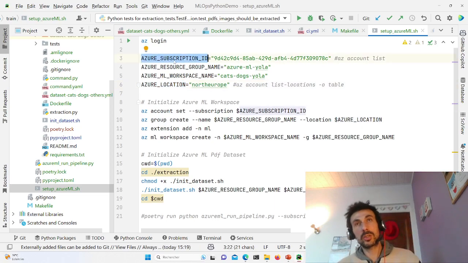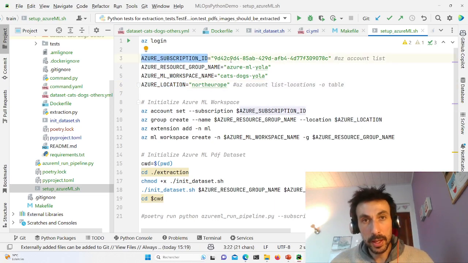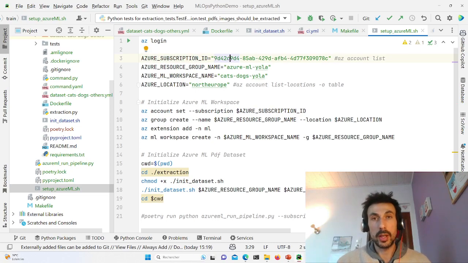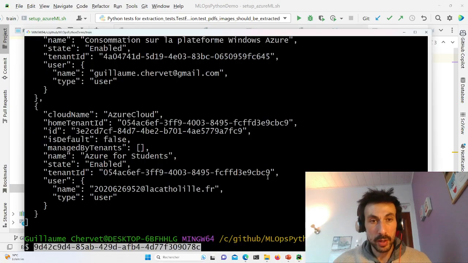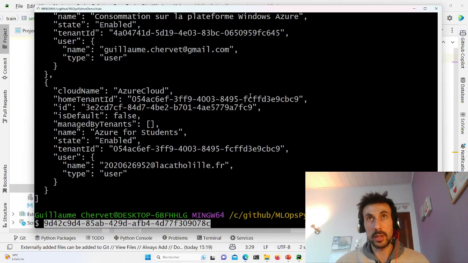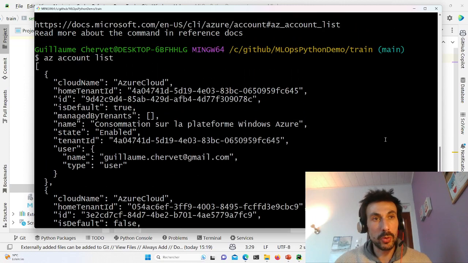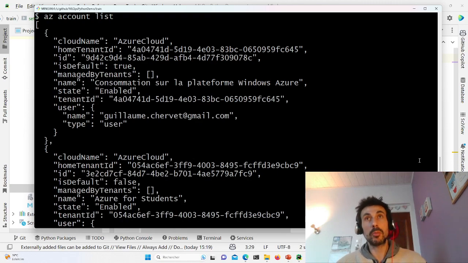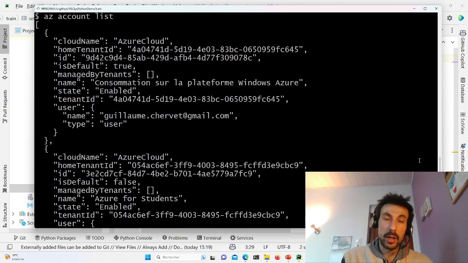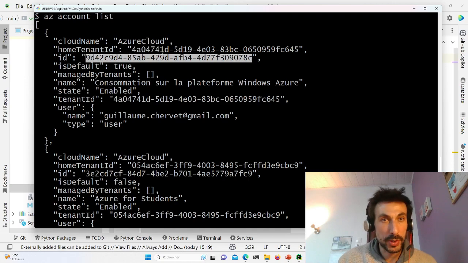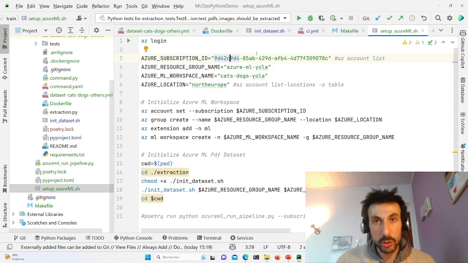So what is a subscription ID, you may ask? In fact, I have two accounts. Here, if I do an az login, it will open a web page for me to authenticate myself. I log in, and then if I use the az account list command, I'll be able to see my two accounts. And it'll let me know which account I'm going to deploy my infrastructure on. In this case, I'll take my Gmail address and my subscription ID will be this one. It's this ID that I've copied and pasted into this script.